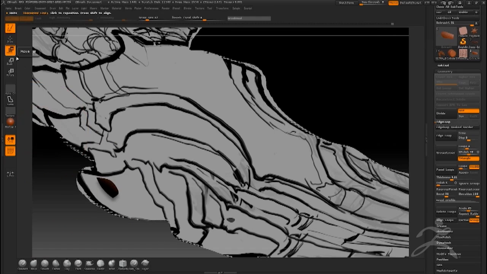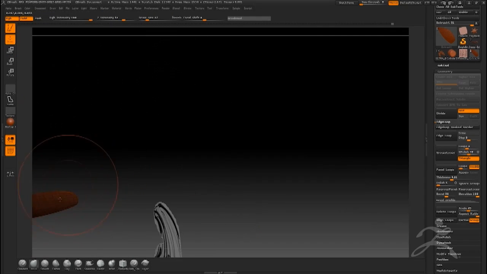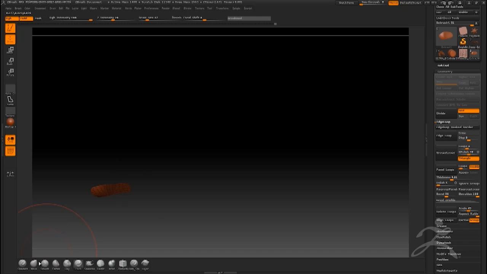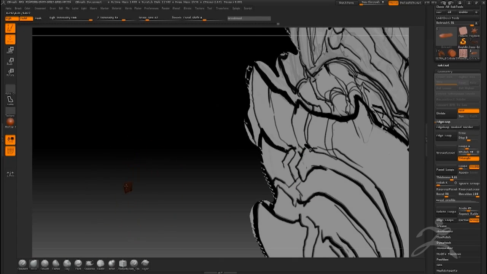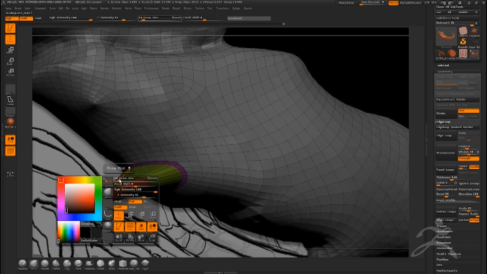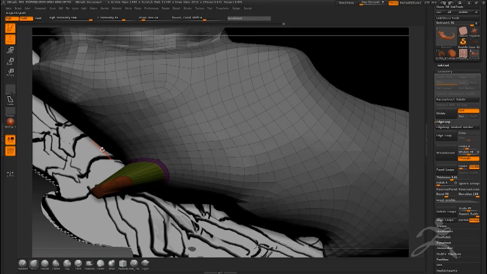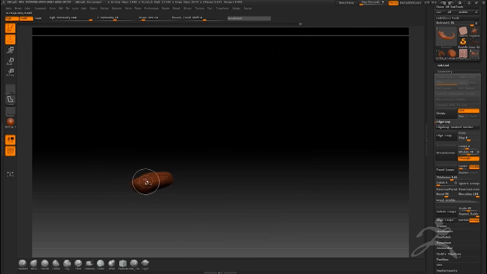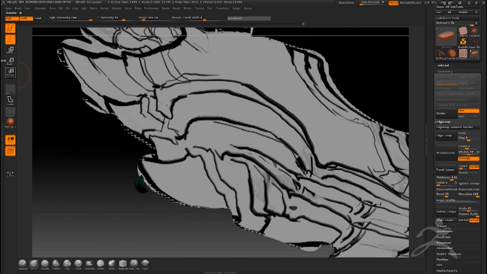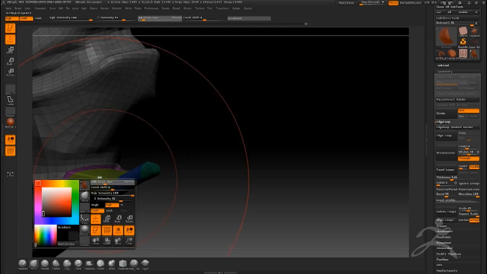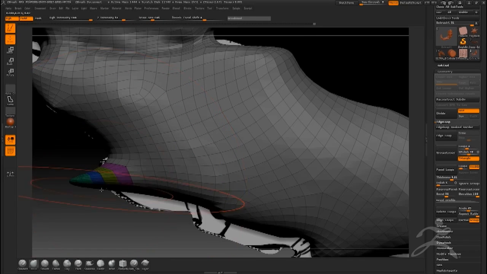So now you can go on your transpose and extrude it. You can move it or pinch it to make the end smaller. Once I hide it, you can see that it's getting a better spiking shape. Smooth away.